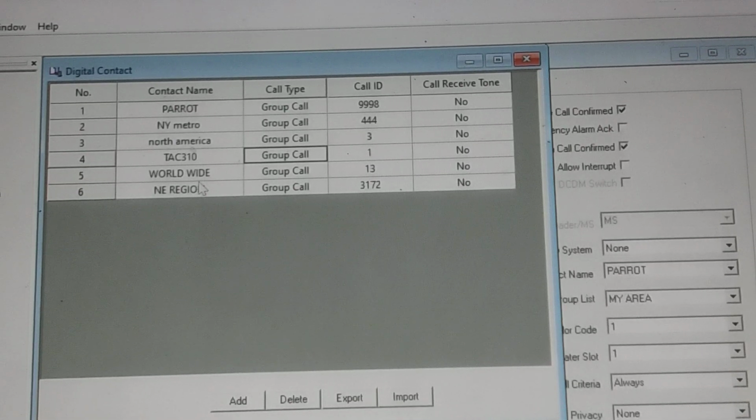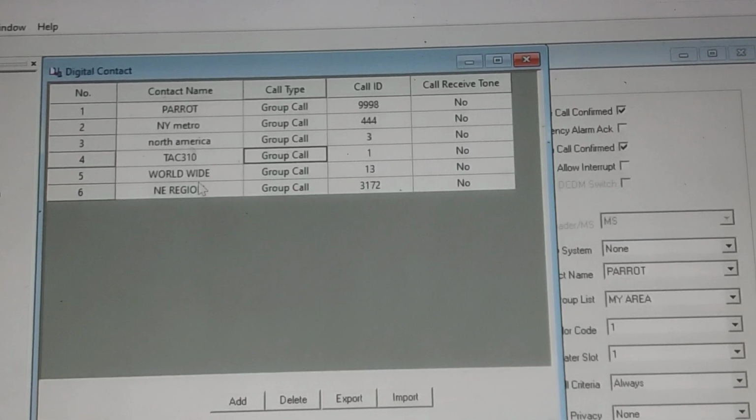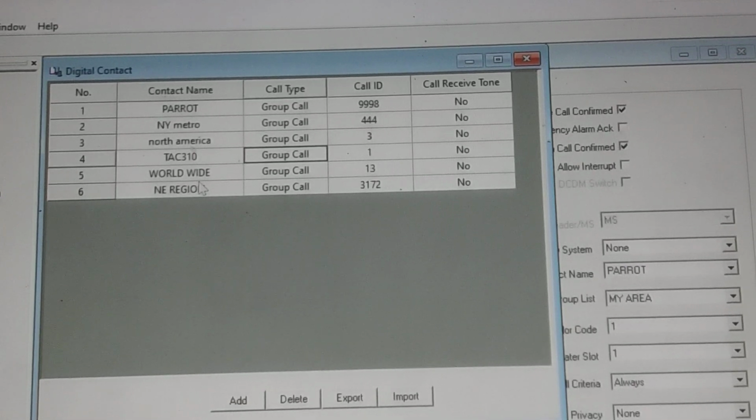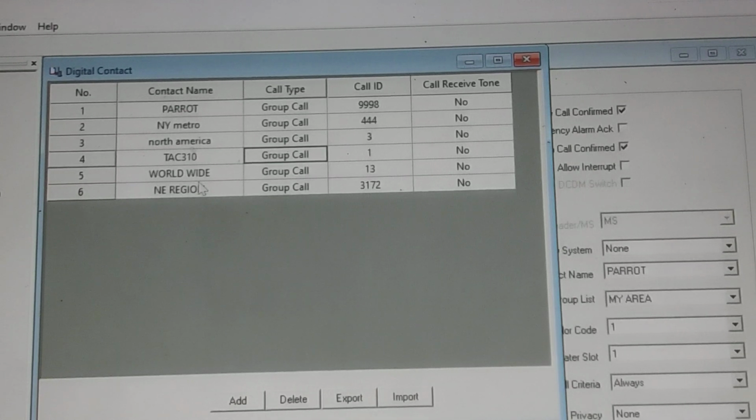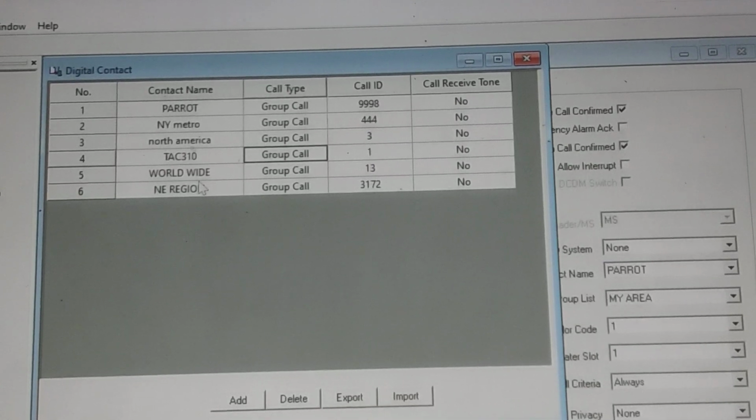9998 is always going to be Parrot in my area, in most areas. New York Metro, no matter where you are in the world, New York Metro is going to be 444. North America, another group call, is number 3. So no matter where you are in this country or in the world, if you put 3, more than likely you're going to get North America.